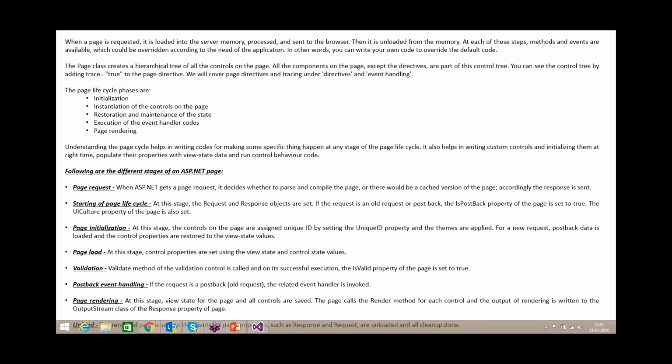After doing all these things, your page will be rendered with the respective values, whatever was there before or the very first time. All the HTML code will be generated and sent to the browser. Your page will be rendered to the browser.